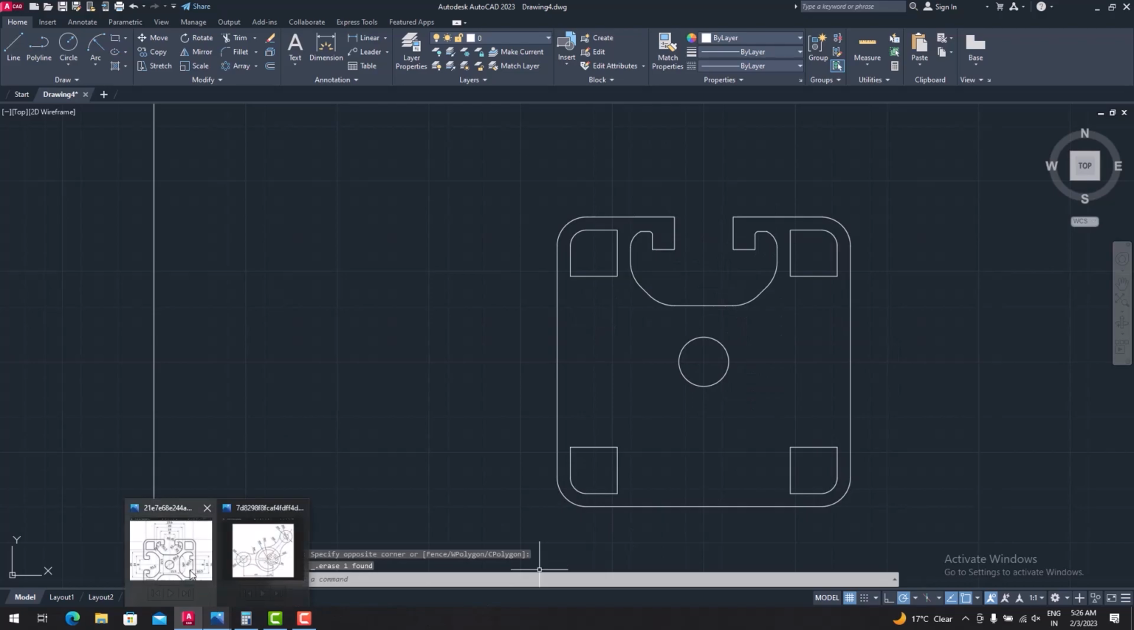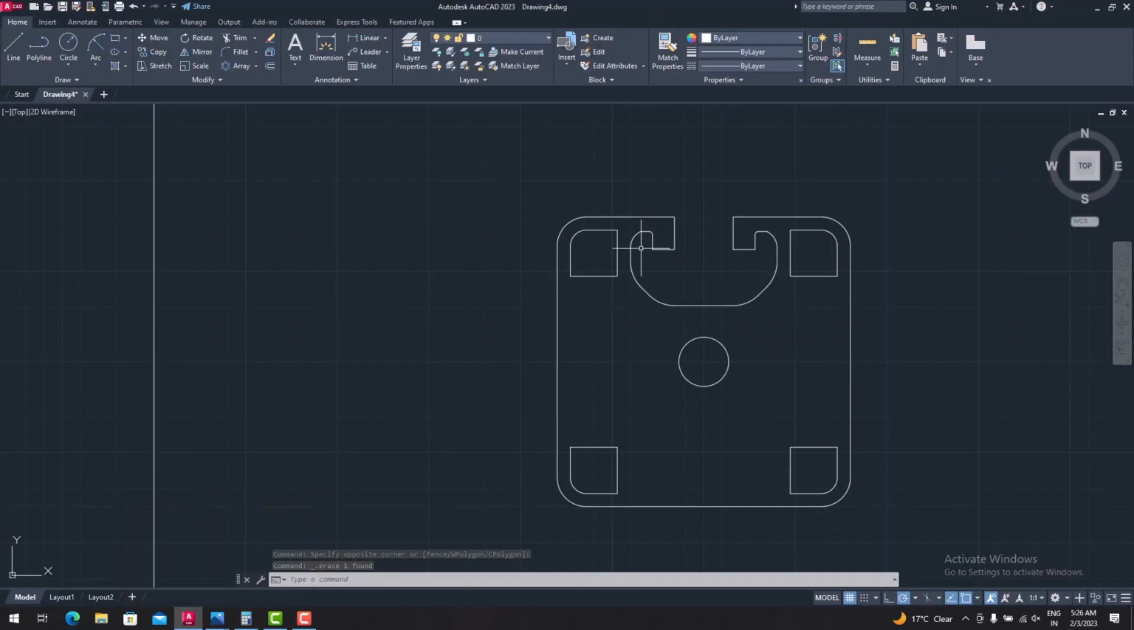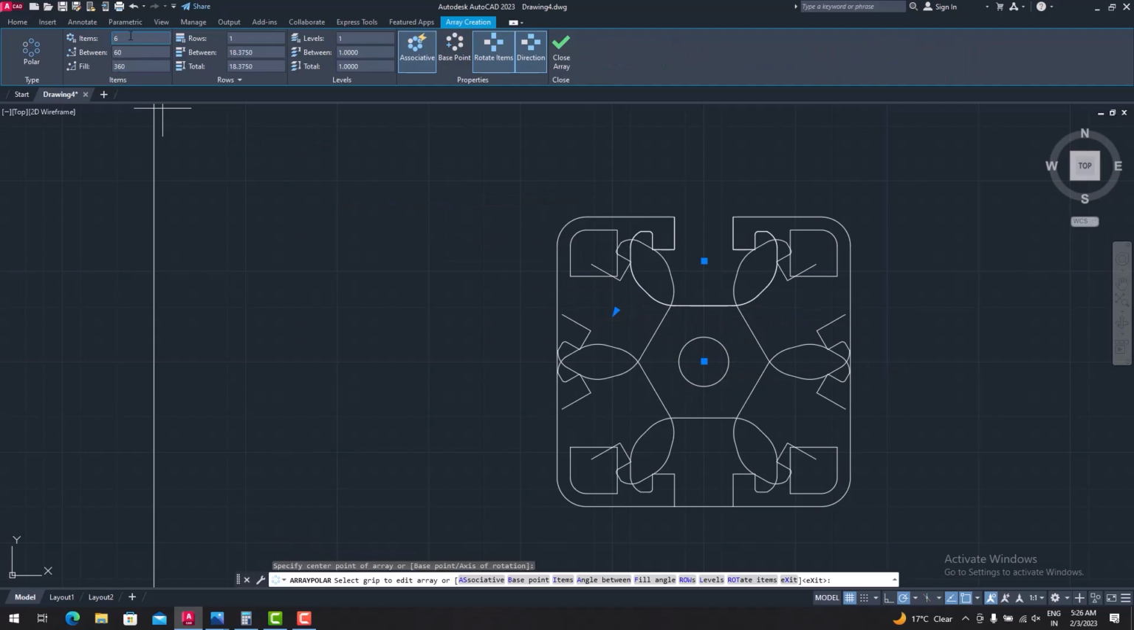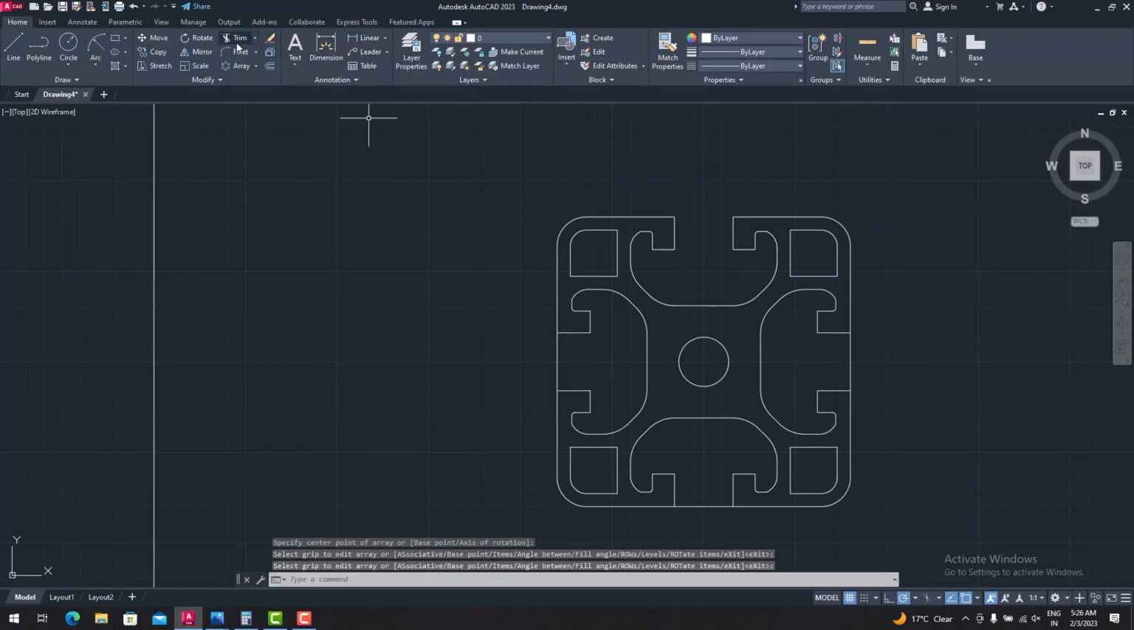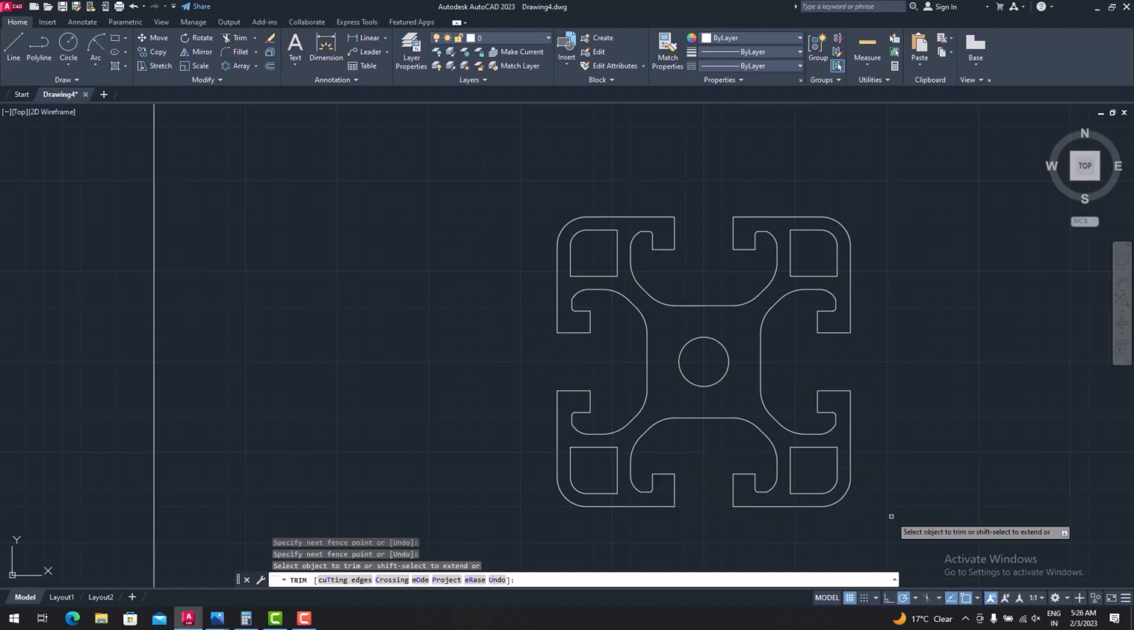Okay, the cutout is complete, and now we will again combine this by using join command, and now we will array it. Select the items up to 4, then close the array. Here you will trim this part, trim, press enter. Okay, you don't need to trim here.